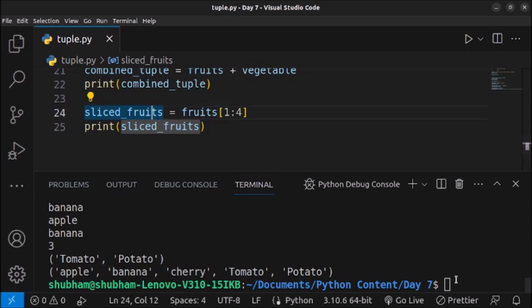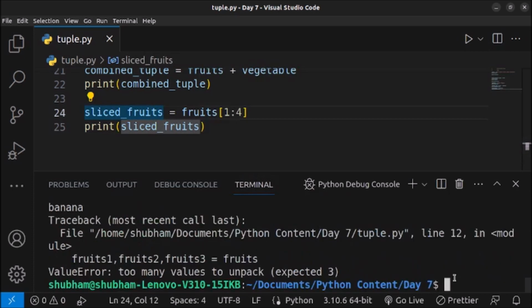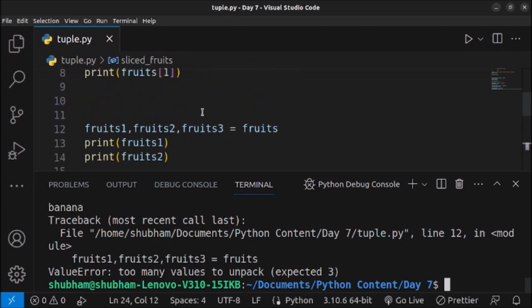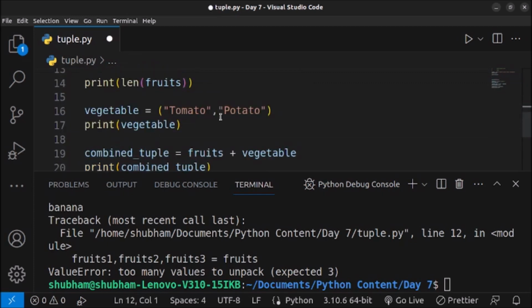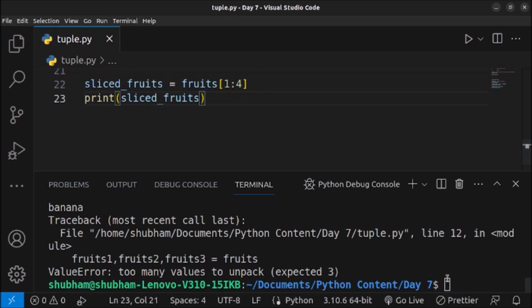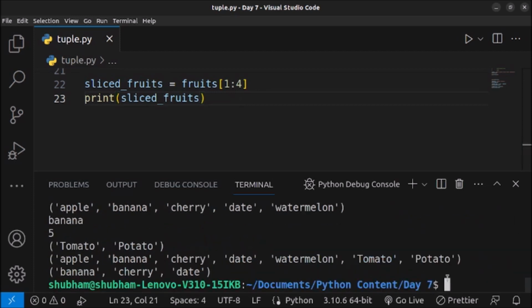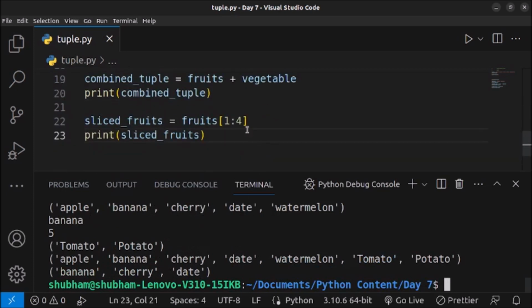Let's execute it now. So what's the issue? Value error, too many values to unpack. Okay, let's just remove this unpacking part because we are not using it now, and let's execute it. Now you can see banana, cherry and date are printed. So the first value is start and the second is stop. We want to stop just before that value, so it is written 4, we will stop at 3. So we will start at 1 and stop at 3.